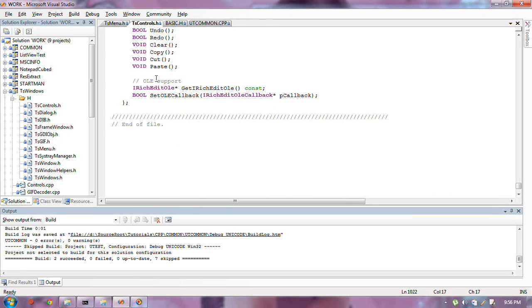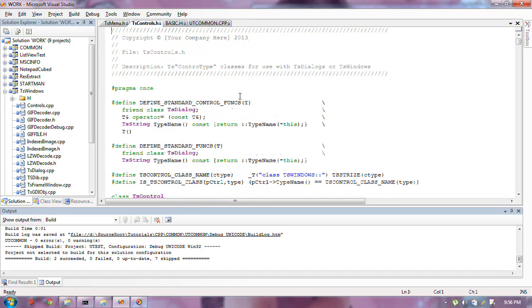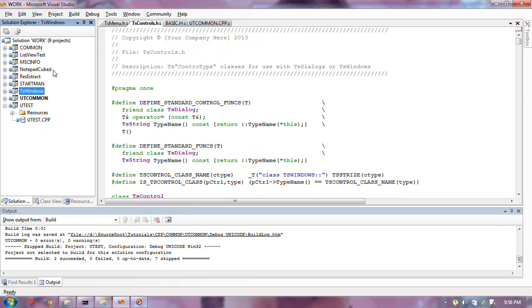It even returns a rich edit object linking and embedding factory interface, something or other. But anyway, that's all just something that will come up naturally. So that's one thing I got done.